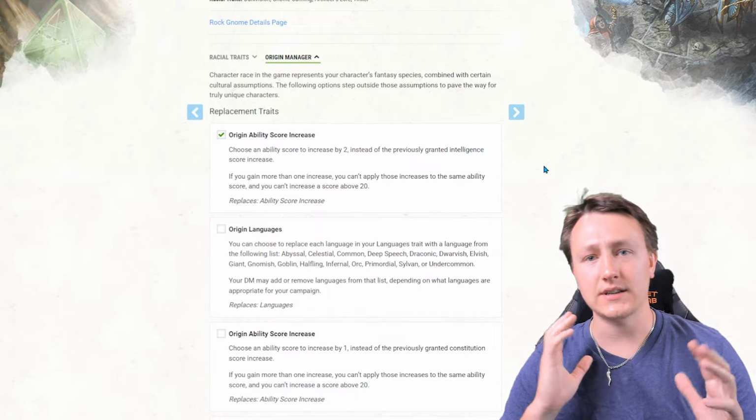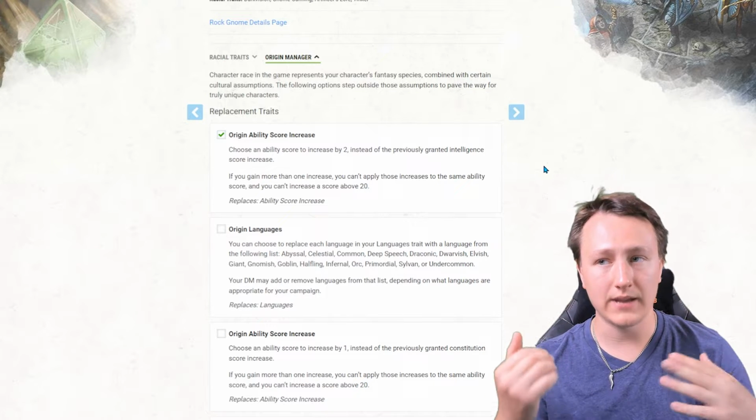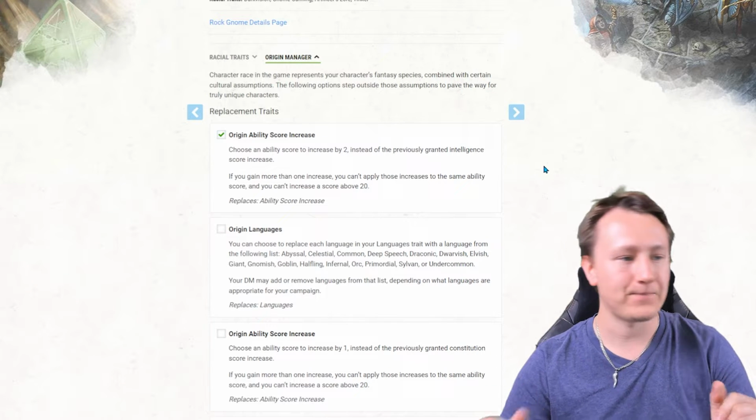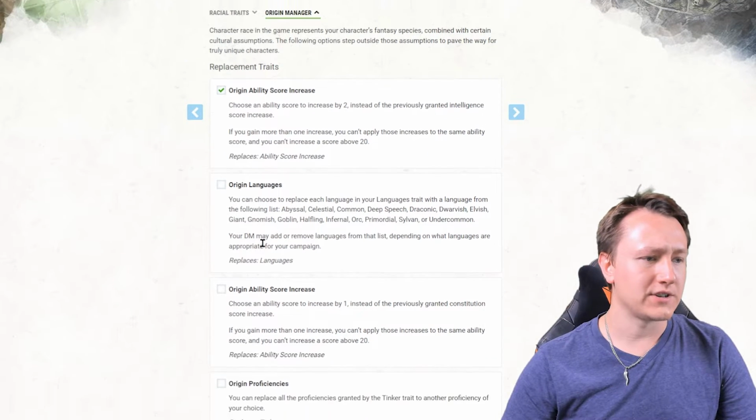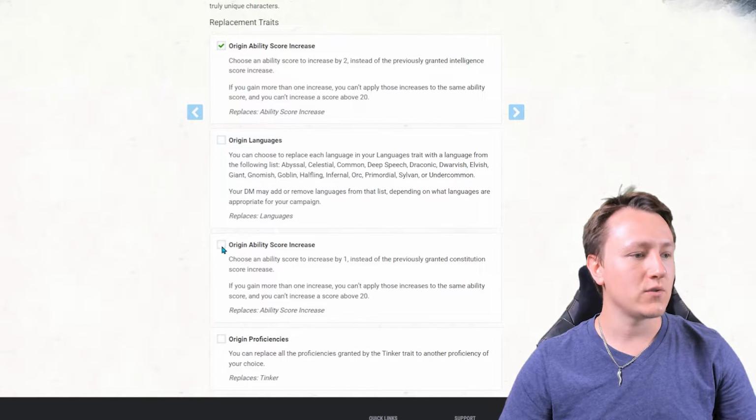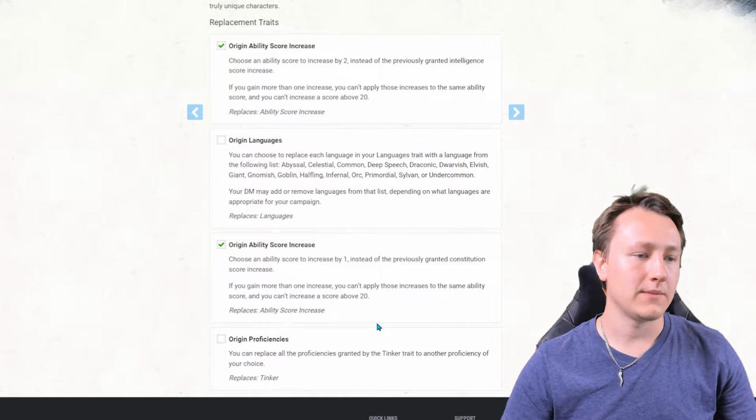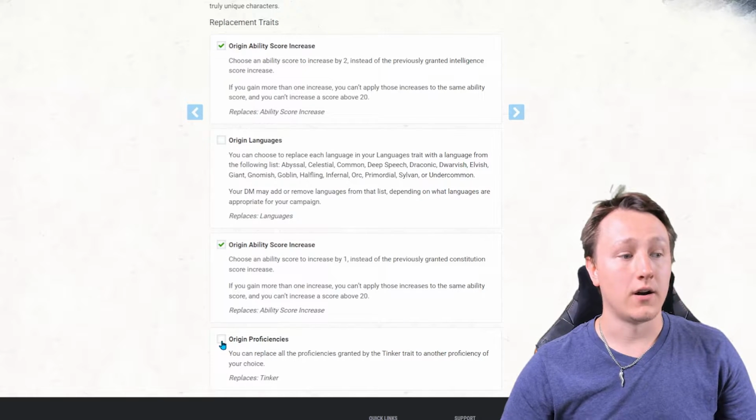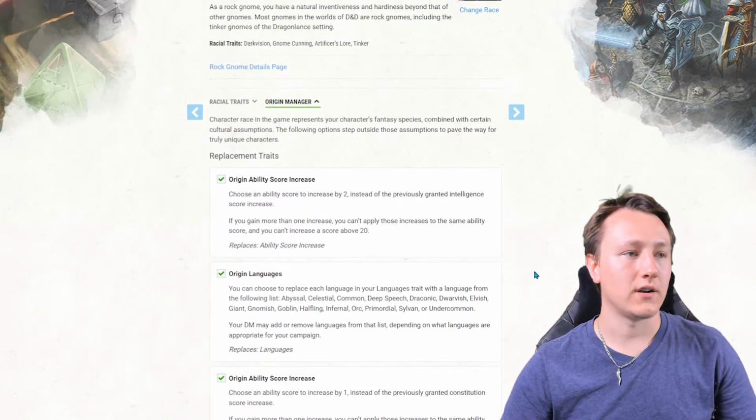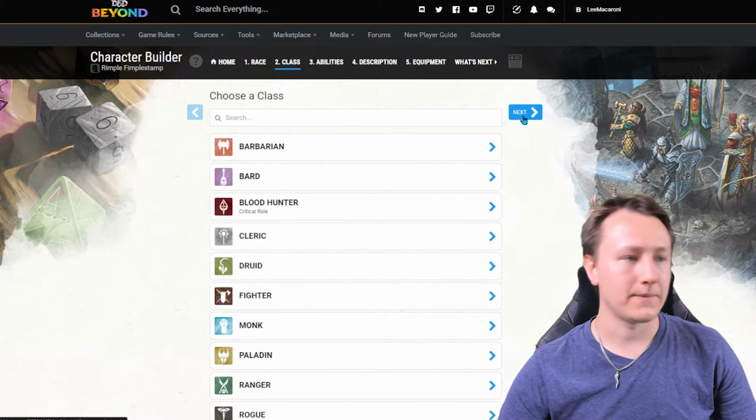It's really just ease of access for everyone. If you want to play a barbarian gnome, you can now play a barbarian gnome without feeling bad about it. Same thing with the origin languages and origin ability score increases. You can really choose where you want these to go, totally up to you. I'm going to turn all of these on. Actually, I like the proficiency, so I'll leave it. And once I've chosen all of those, I can then hit the arrow over.